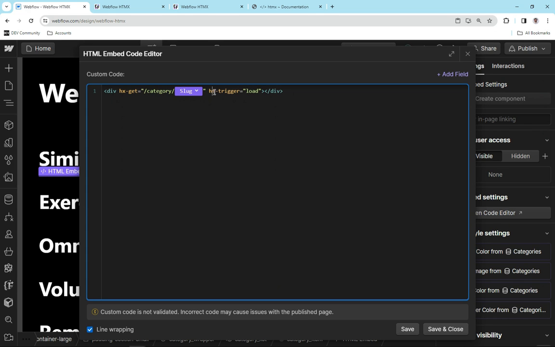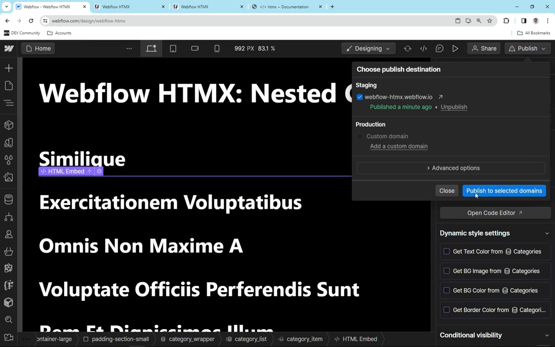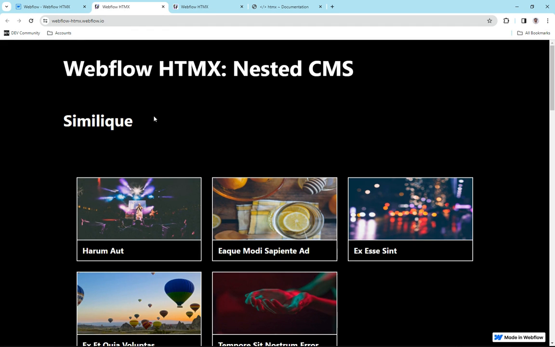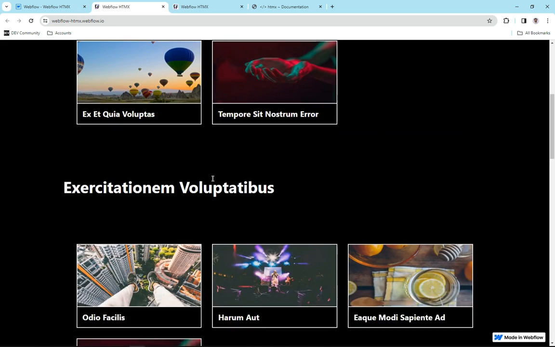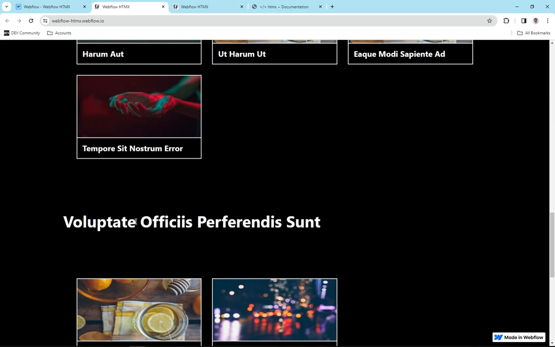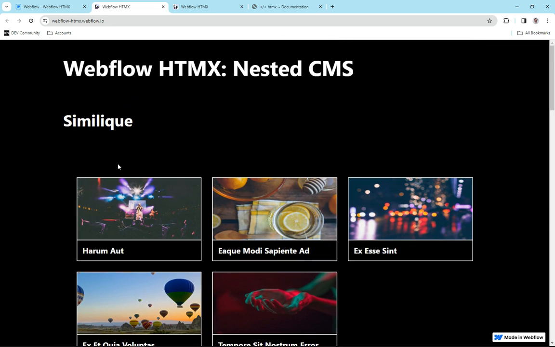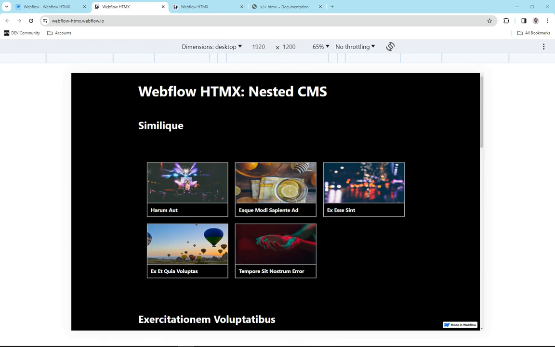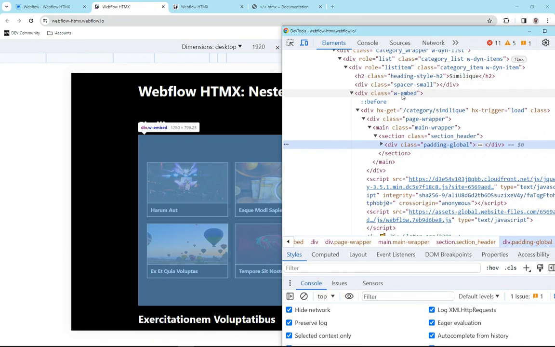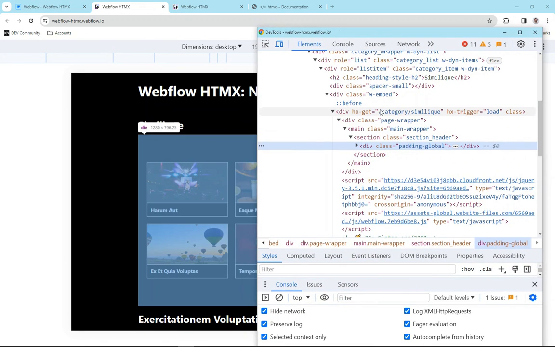You can see I just made a typo, so I'm going to change that to hx, save that, publish, and refresh. Now straight away you can see that we've got content nested underneath each of these headings. But this isn't the final solution. You can see we've got a lot of space here, so I'm going to inspect this and show you exactly what's going on. This is the embed and this is the hx-get. The get and load has pulled the content inside the body of the page that we're looking for.